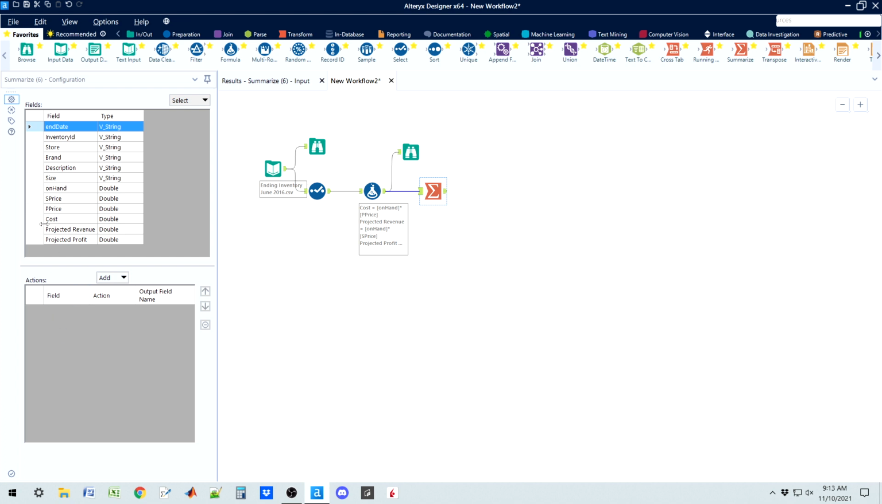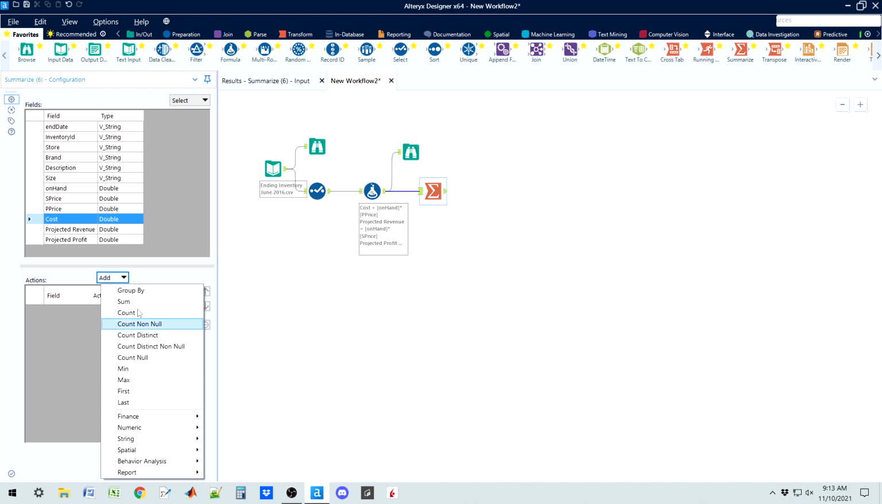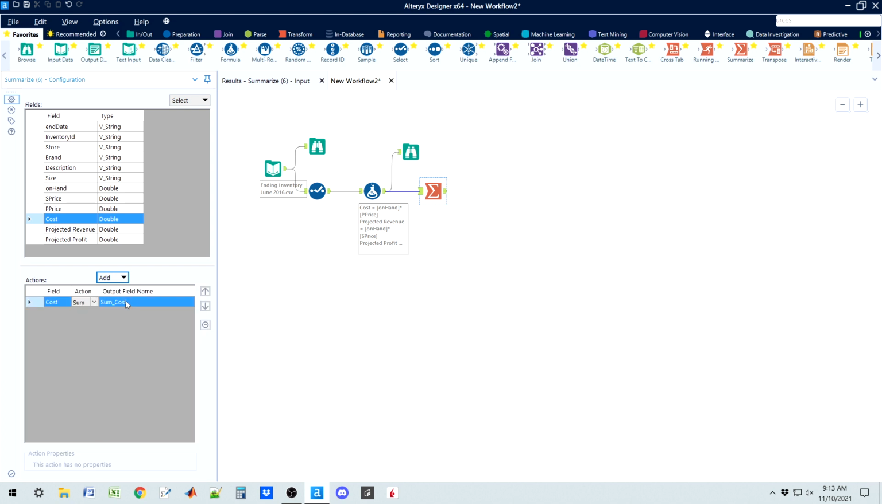So the fields, we can do things with the fields down here in the actions box. So what I want to do is just click the cost field. Now what do we want to do with the cost field? So down here, we select what we want to do. I just want the sum. And because the cost field is double, we made it a double data type. So it's a numeric data type. Then we can actually compute the sum of that field.